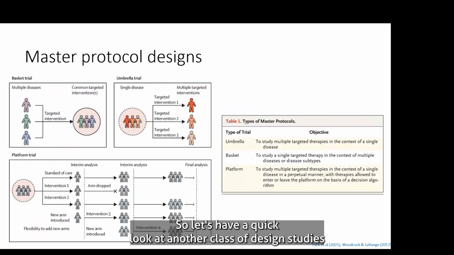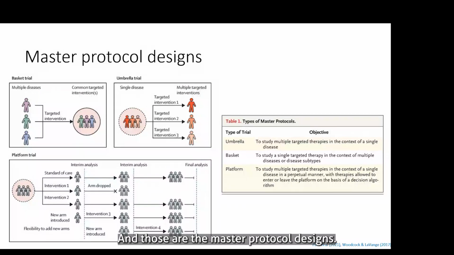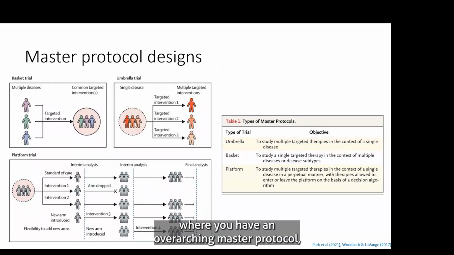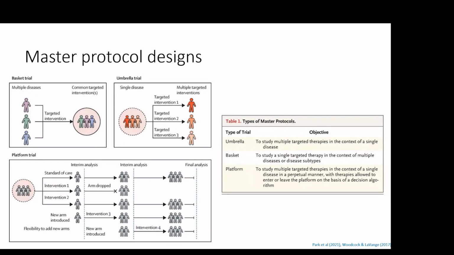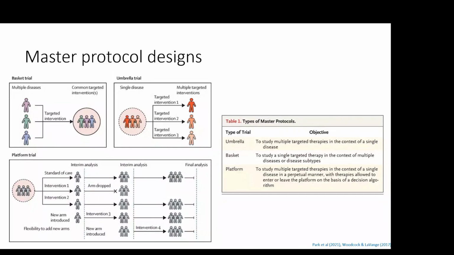So let's have a quick look at another class of designs that is related to adaptive designs, but isn't in the strict sense always adaptive. And those are the master protocol designs. So the master protocol designs are trials where you have an overarching master protocol, but then you can have kind of sub-trials with different sub-protocols. So what does that mean in practice?